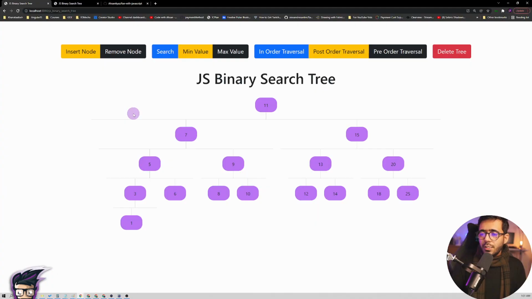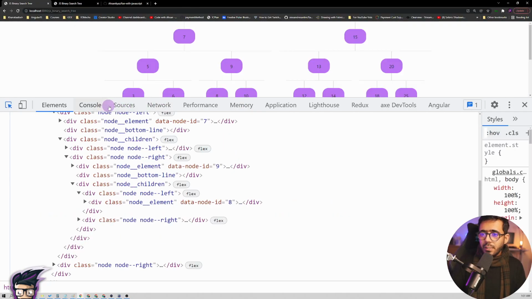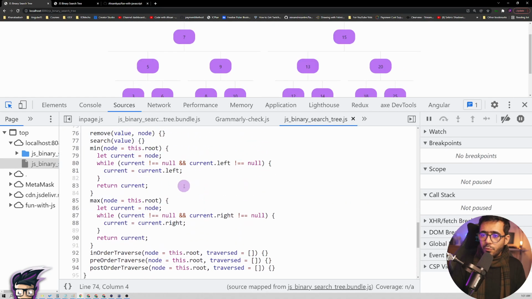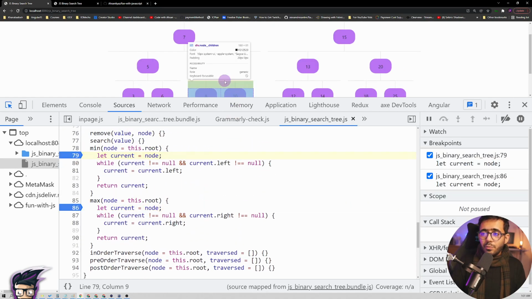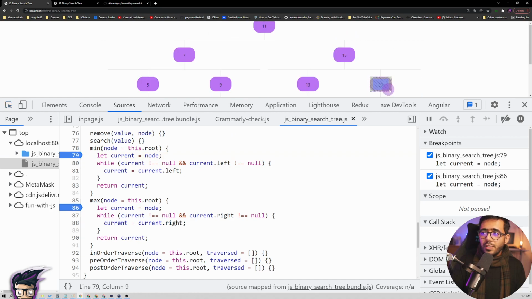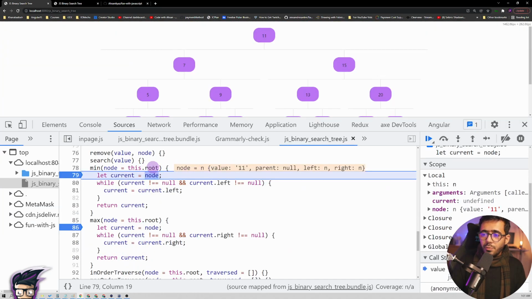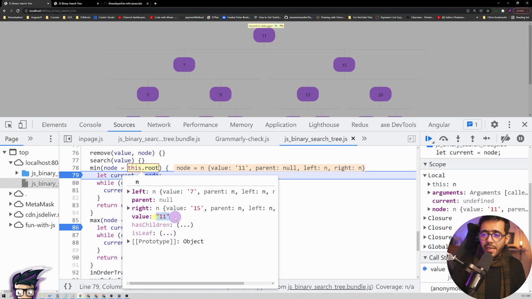Now let's test this out. So I'm going to open my DevTools here, and then I'm going to go to sources. So we are going to refresh this first, and then we are going to say min and max. Now let's see what happens. So I'm going to try out with the min value, and if I say min value, it starts with the root node, which is 11. The value here is 11.